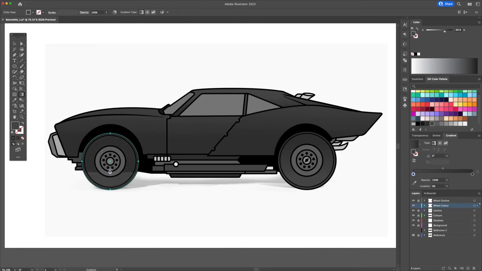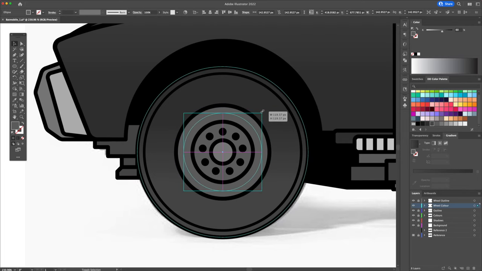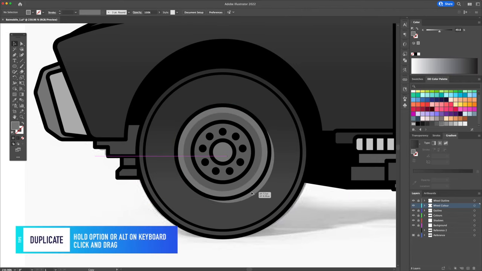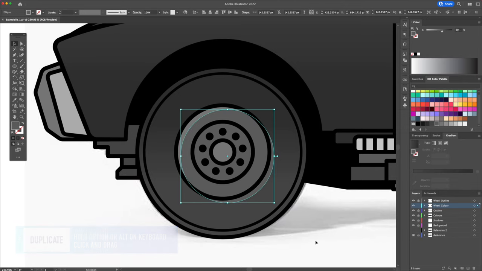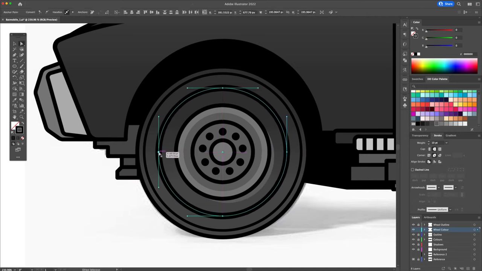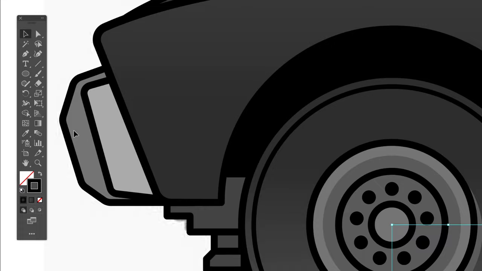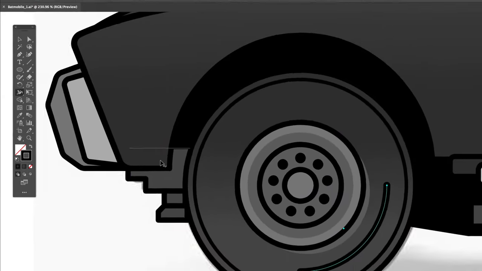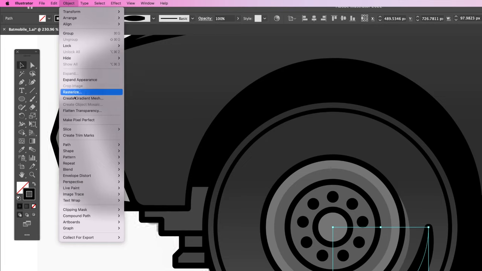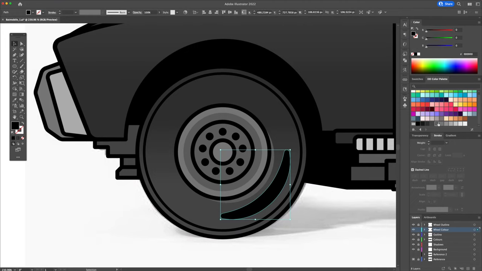Now that we have applied the base colors, let's finish off by adding the shadows and highlights. For the shadows around the wheel, create a circle with a black stroke. Delete the anchor points on the left and then make the center of the stroke thicker using the Width tool. Once we're content, let's outline the stroke and turn it into a shape. And simply give it a light tone for the highlight and dark tone for the shadows.